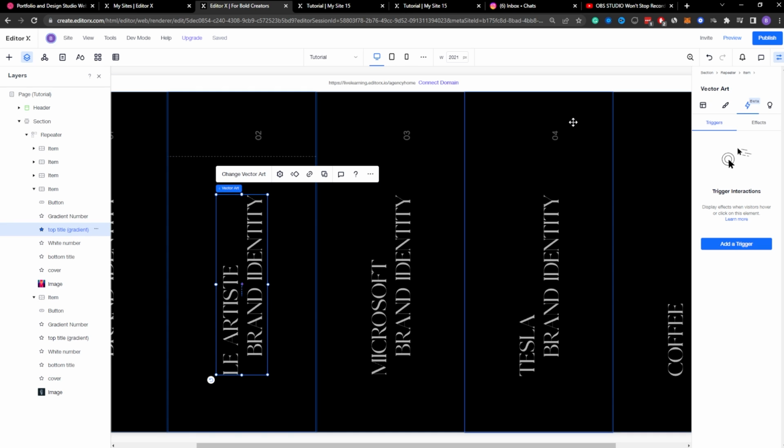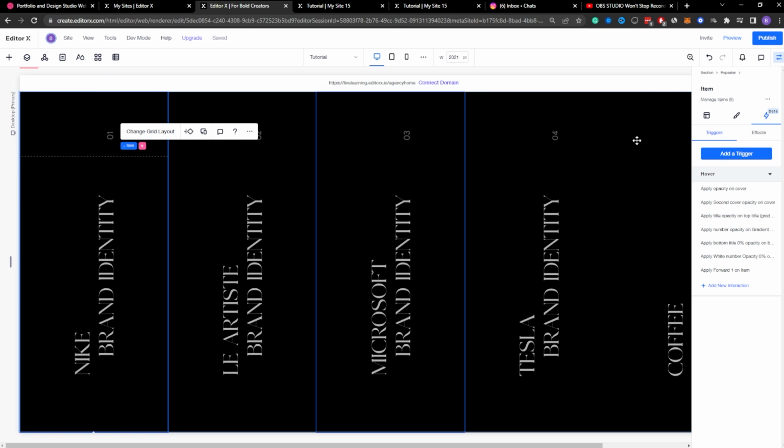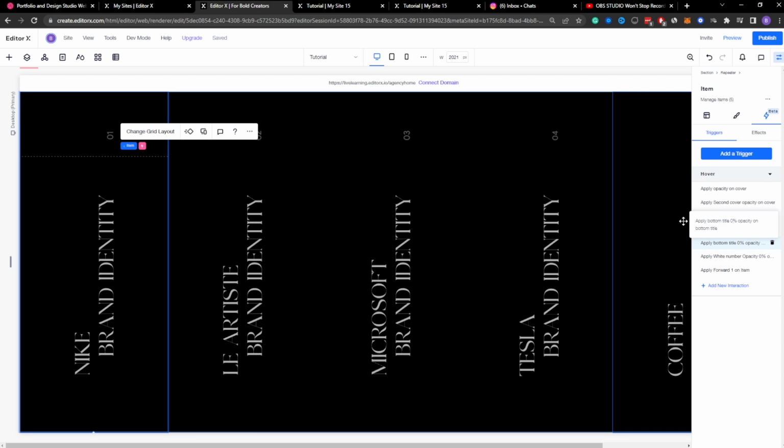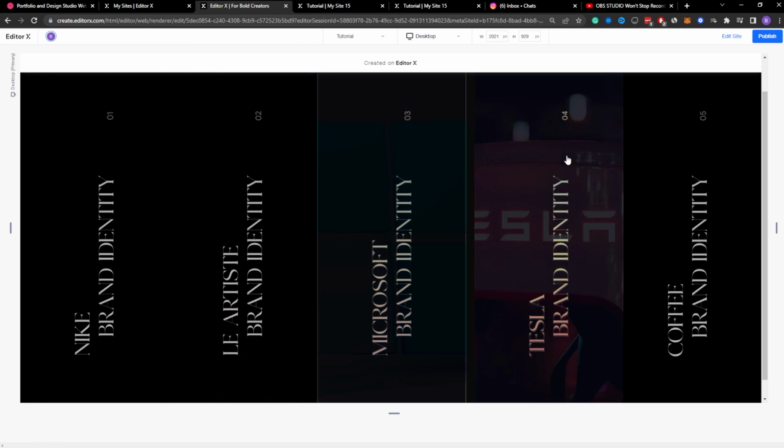And by the way, one of the things that is slightly tricky in EditorX is, if I select my item here again, the hover triggers stay on the item element, but the effects are not on the item. They live within the element that we have changed. So this forward animation is only referring to that forward right movement of the cards.